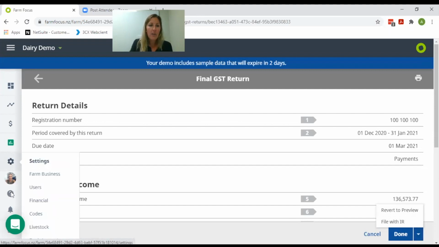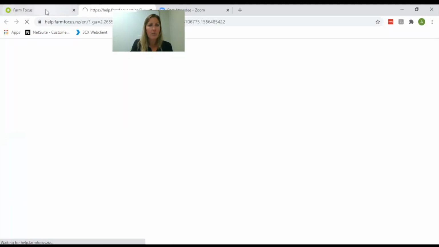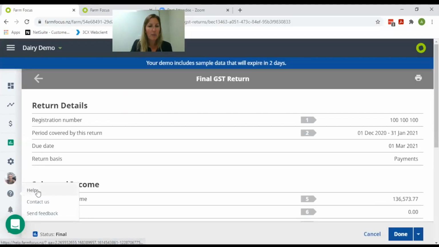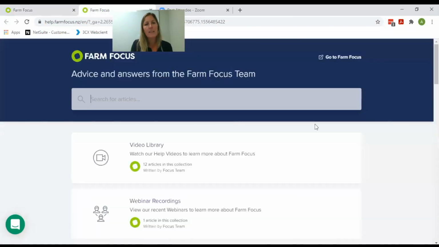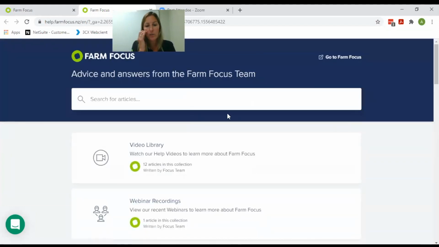If you get stuck, we've got a really good help centre. So if I show you there the question mark in the bottom and go to help, we'll open up our help centre. There's lots of great information in there. You can have a read through. There's good videos. The search bar works really, really well.